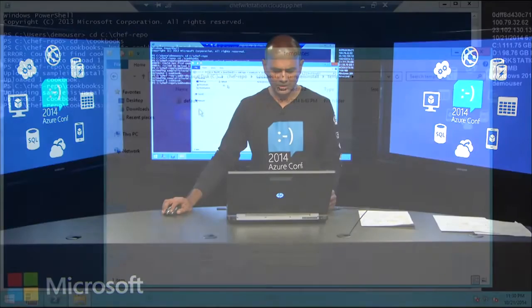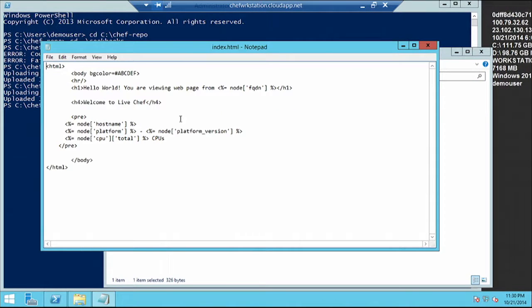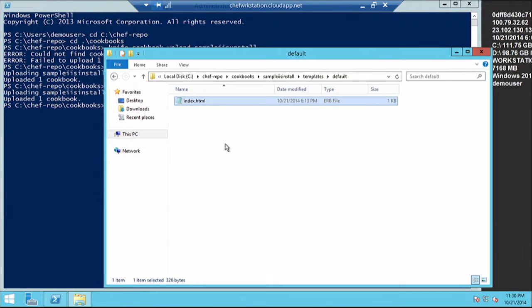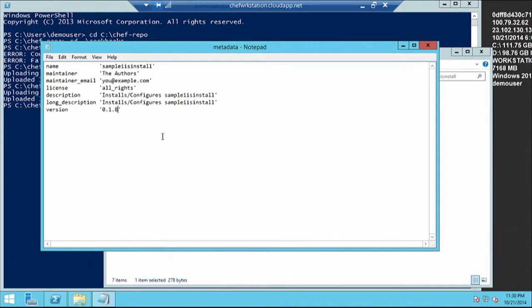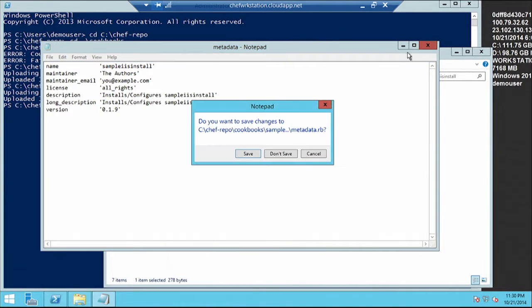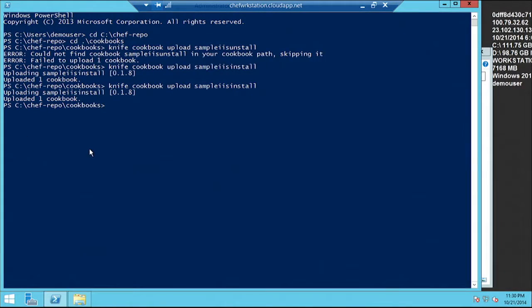So let's go ahead and take a look. I have this index.html page. Let's just say, welcome to Azure Conf. Okay, I'll remove this here, and I'm going to save this page. And then the other thing I'm going to do very quickly is give this application a new version number. So this is a very simple example where I'm taking this package, changing the properties of this cookbook, and then uploading it. So let me save this. And now I have saved this.